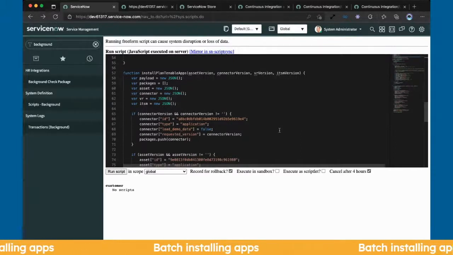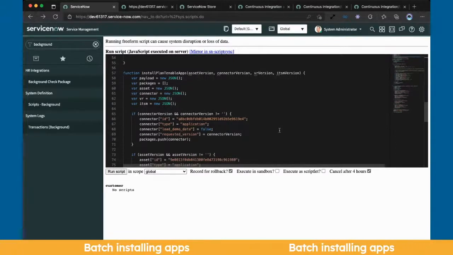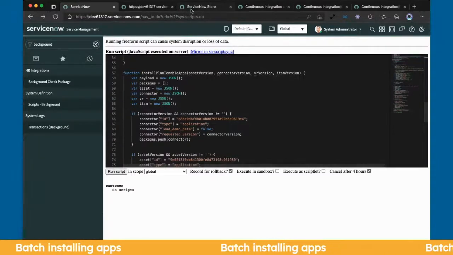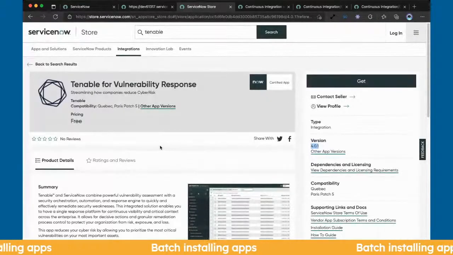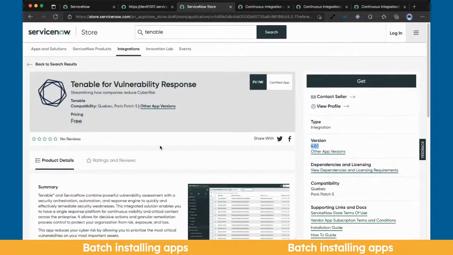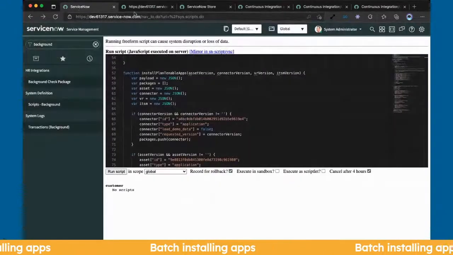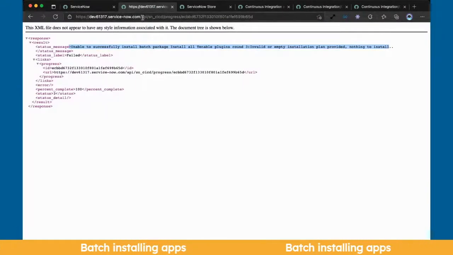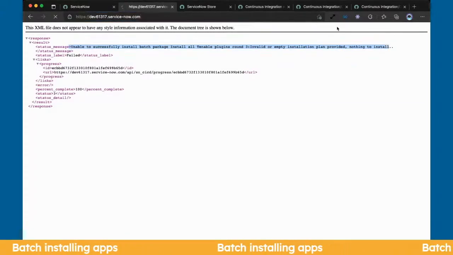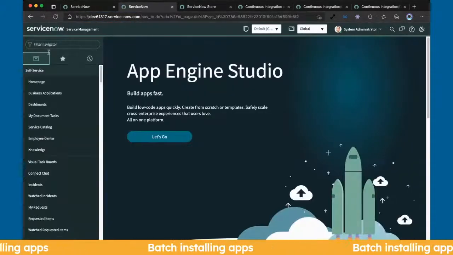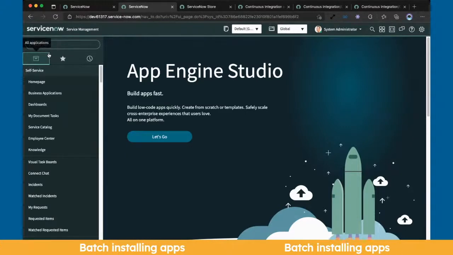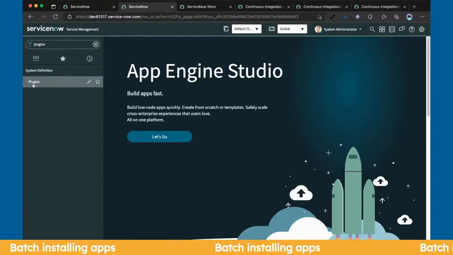So we'll try to simplify this. Let's go to the App Store in a new tab. We could do it from here or we could do it from the instance. Oh, you mean type plugins, and we'll do this on the fly. We'll install some customer service ones together. So plugins.